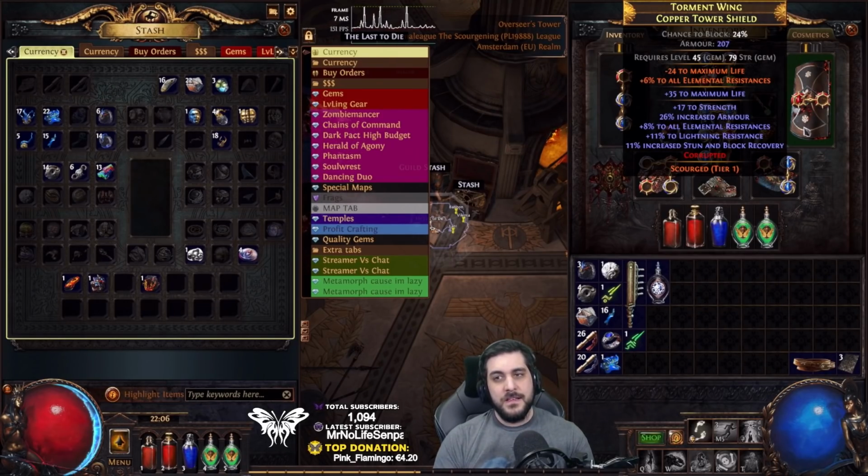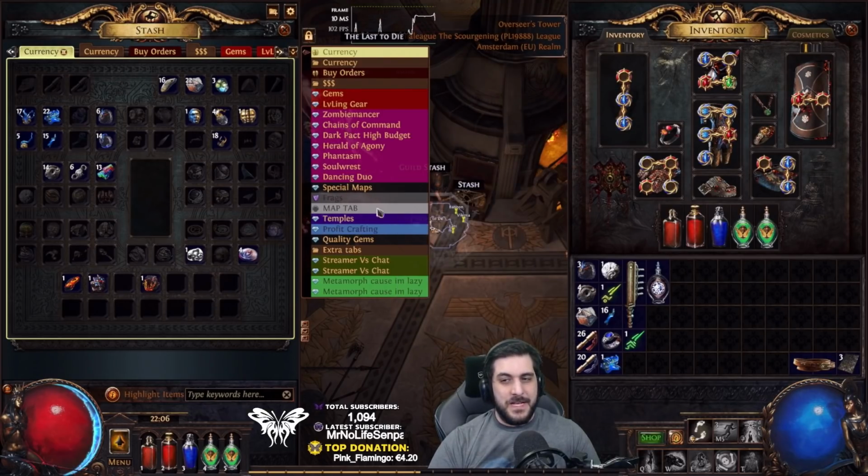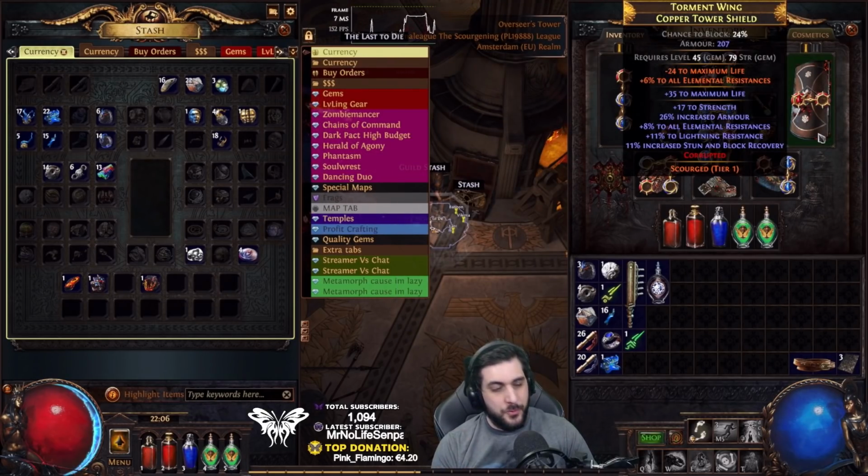So in this case, if we have 79 strength, that is a requirement, I would need essentially 4 times that much. If we say it's 25%, that means I would need 4 times that in omniscience to get myself the requirement. So in this case, it was 79 times 4, which is 316. That's what I would need to be able to wear the item.